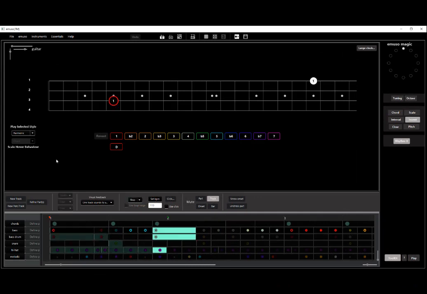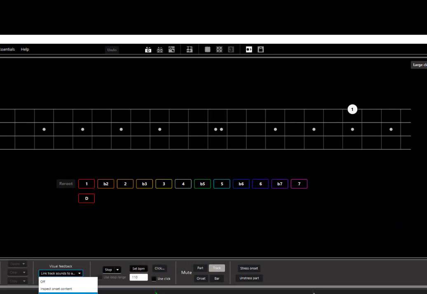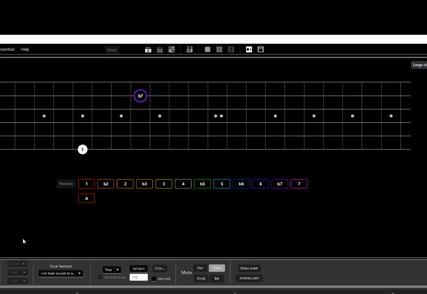First, the bass, establishing the A minor. Here are the piano chords. Now let's add the guitar melody. Let's watch it. And here's the shape.